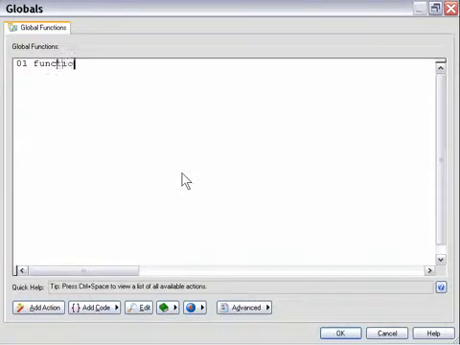Now, the way to declare a function is just to type in function. And also, you must declare the end of the function. So we're going to say function and end. Now, there's a couple more components here that we need to provide. The first thing is a name for our function. Let's call our function hello, and then let's go ahead and put in a set of empty brackets.